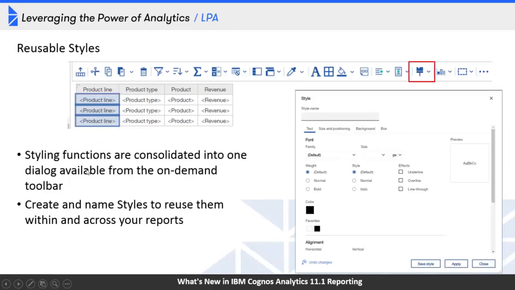Now, report specific is this notion of reusable styles. All of the styling functions, which include the obvious things like font and color and background color, and maybe some of the less obvious things like borders and alignment and background images and that sort of thing, all of those style properties have been collected into a single pop-up now, and you access it through this new button that looks like a paintbrush that's outlined here on the screen. And not only can you specify all the styles in a single place, you can also name a collection of styles, and then within reports only.